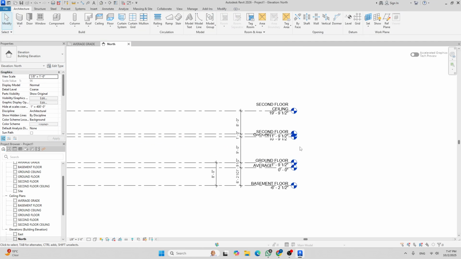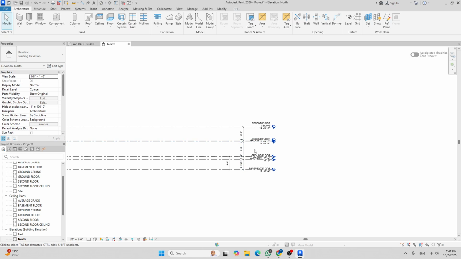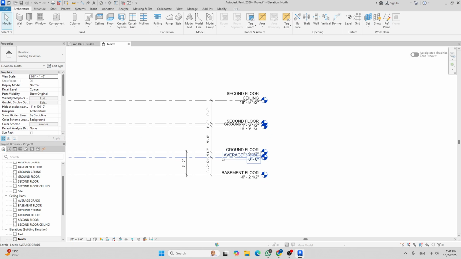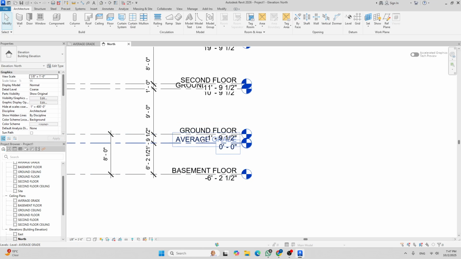So now we just change the distance for each levels. You guys can see that for this part right here, it kind of overlaps. So what I want to do is break this line apart and move around a little bit so we can see the numbers and the height of each levels better.